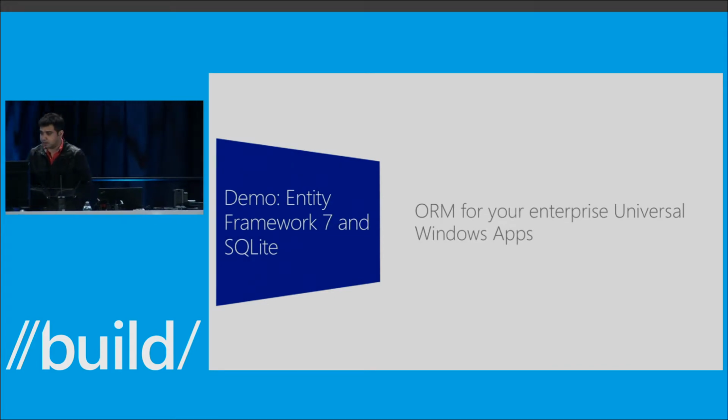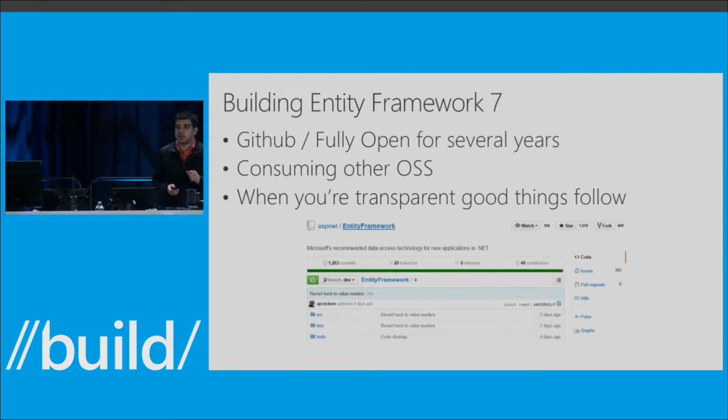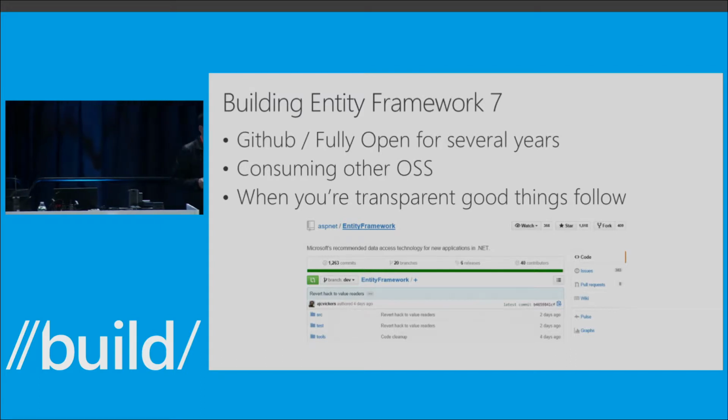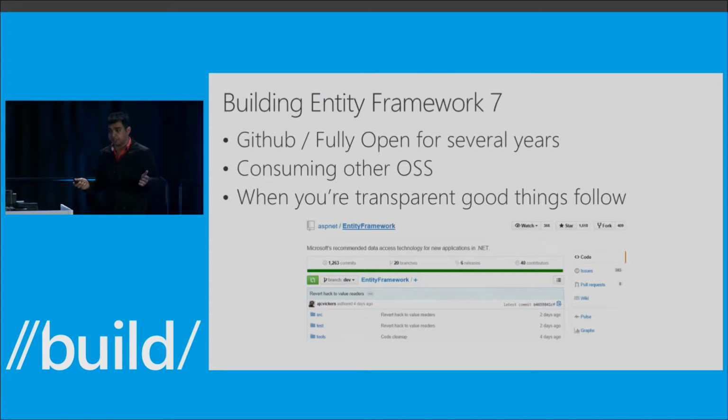So now, there's more to Entity Framework 7. How many of you are involved in an open source project, are managing an open source project, or want to start an open source project? All right, so some of you do. There are some good lessons that we can take away from Entity Framework. Entity Framework has been fully open source for a while. They're building Entity Framework 7 on GitHub, so you can go see their source.